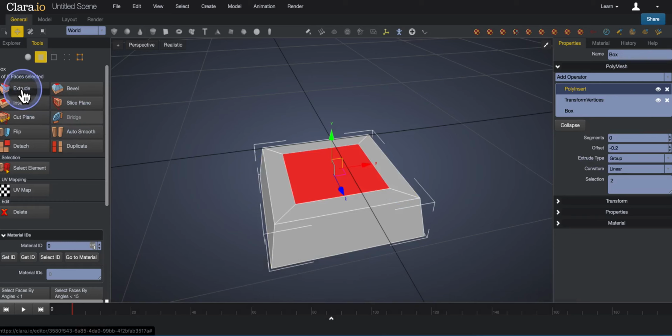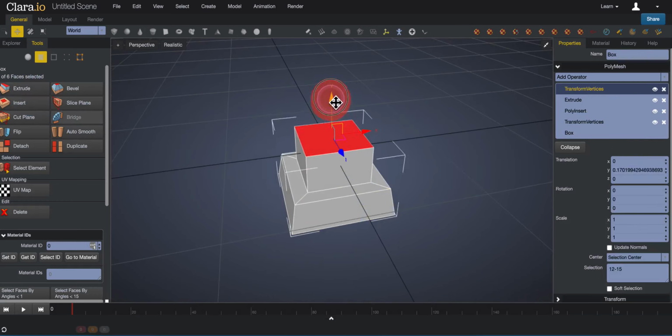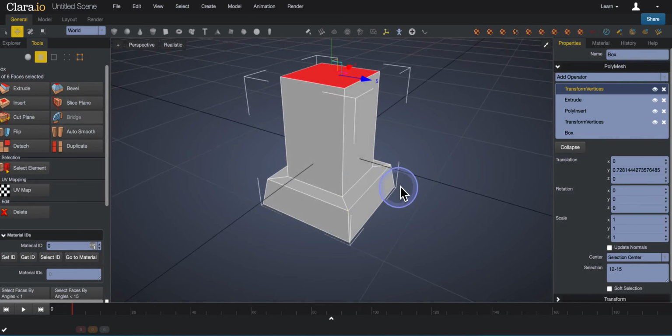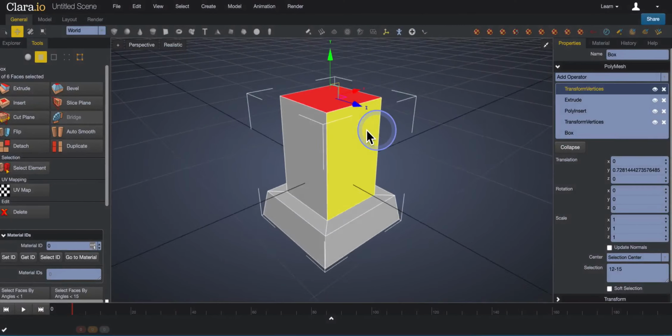So now I'm going to go ahead and hit Extrude, and now I'm starting to build the base of the column. I'm going to go ahead and drag it up. Oops, sorry, I didn't mean to do that.